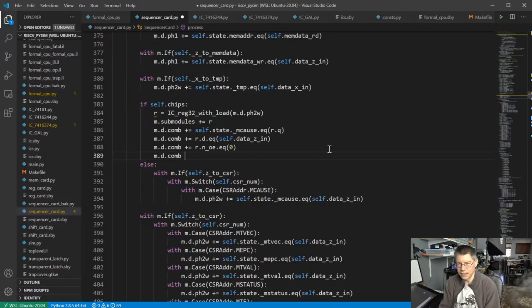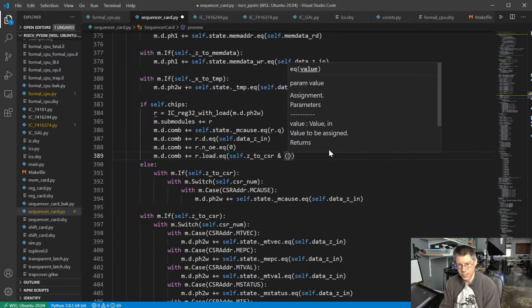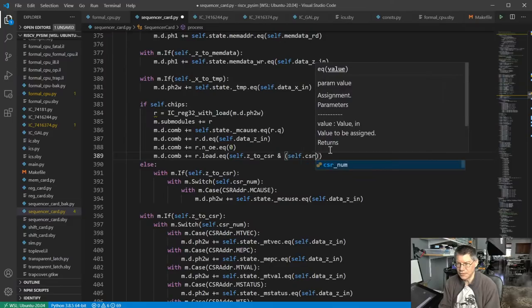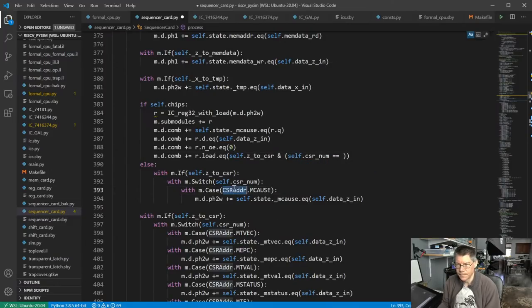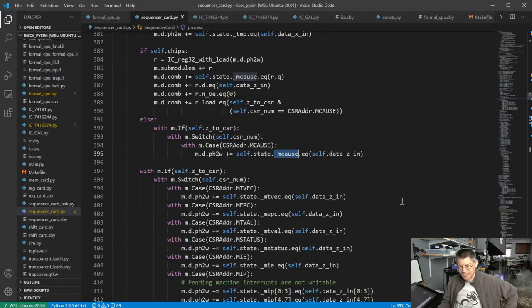So m.d.comb r.load equals self.z to CSR. And remember what I said about parentheses? Self.csr num equals mcause. I think that's right. So I've got the input and the output, and I've got the output enable hardwired to zero, so it's always outputting, and I've got my load signal. So that's what that is. There's a bit of a problem here.